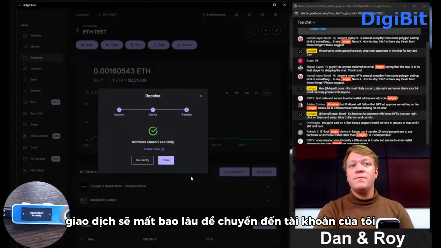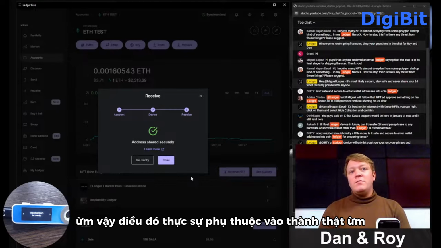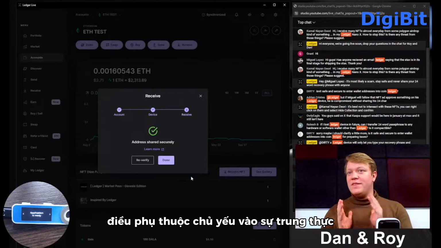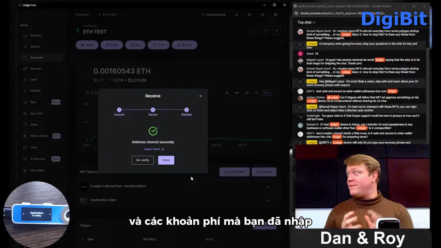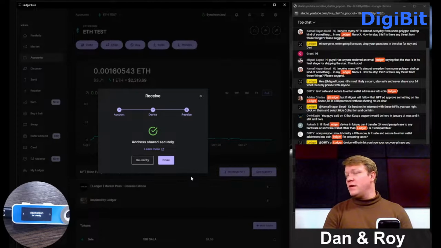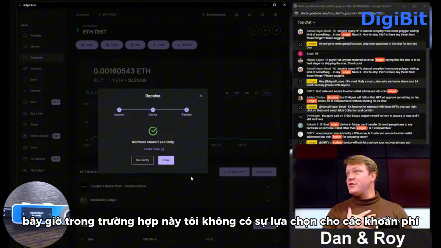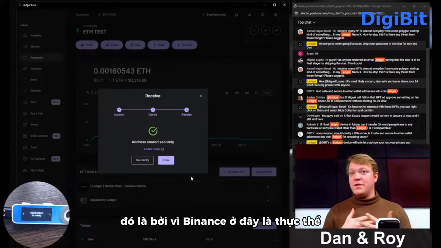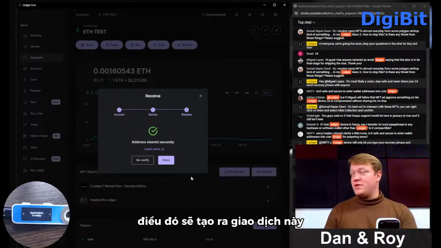How long will the transaction take to go to my account? So that really depends, to be honest. The thing that it depends mostly on is network congestion and the fees that you have entered. Now, in this case, I didn't have the choice for the fees. That's because Binance here was the entity that would create this transaction, not me personally.